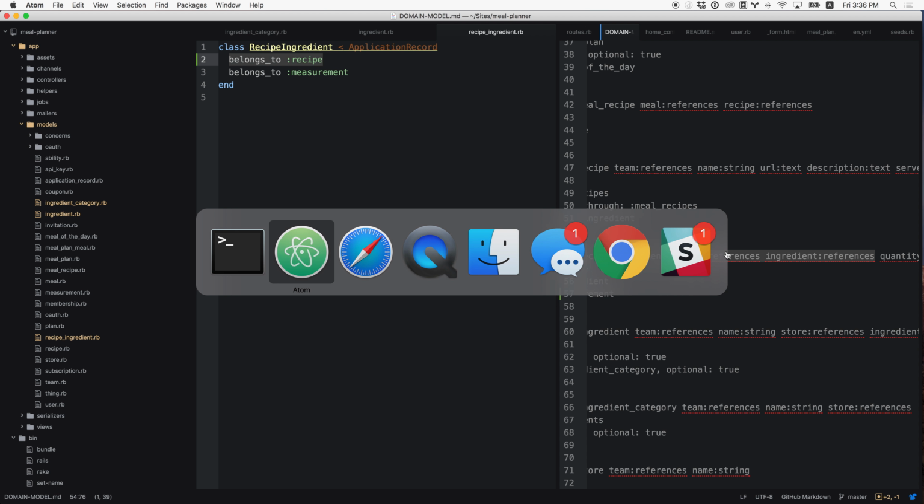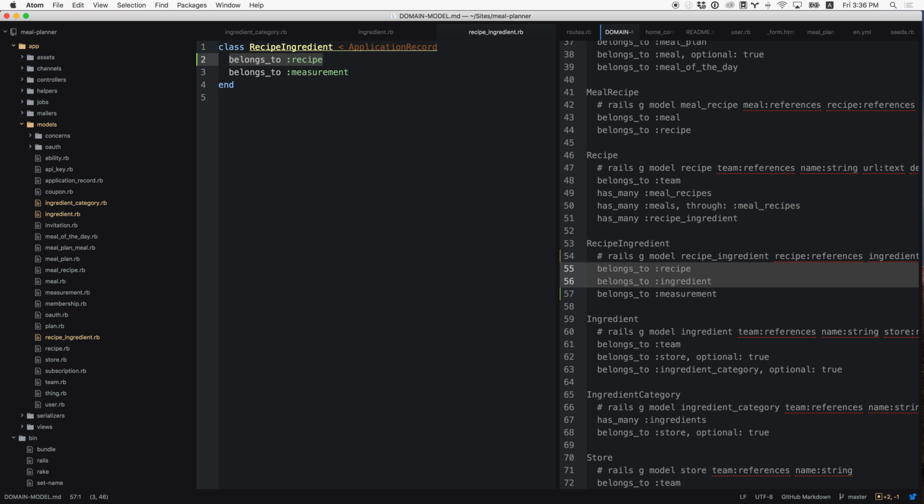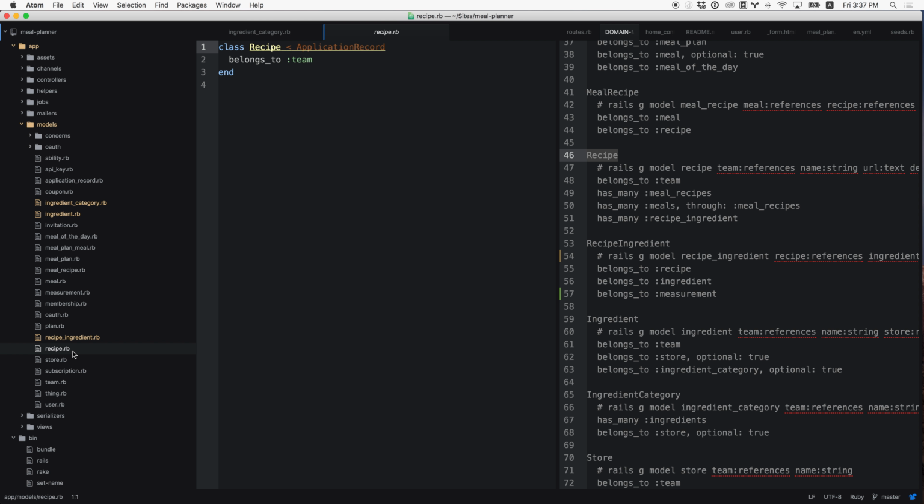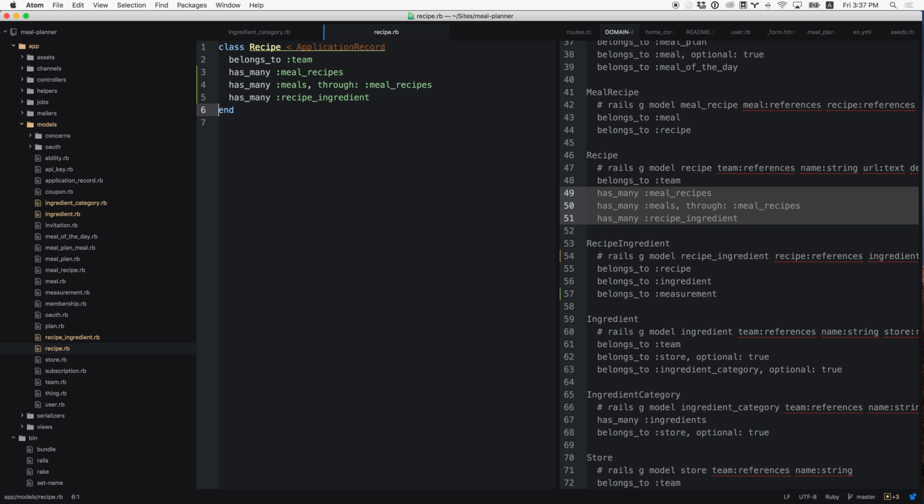Okay, so we've added those, and now we'll just add these to the model. All right, so there we go. Let's take a look at recipe. Recipe belongs to a team? Sure, but it should also have these has many relationships that we know exist. Great. Meal recipe. Let's look at that.